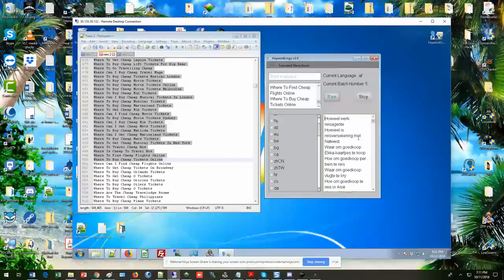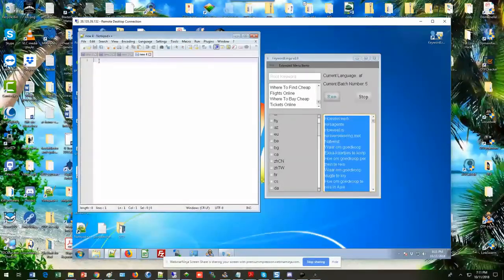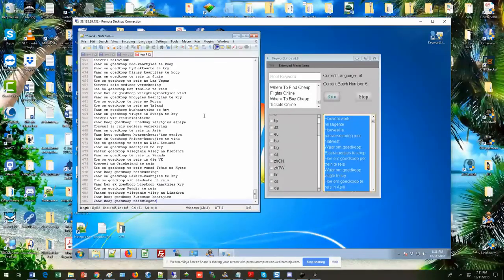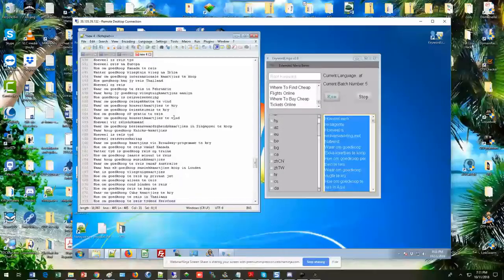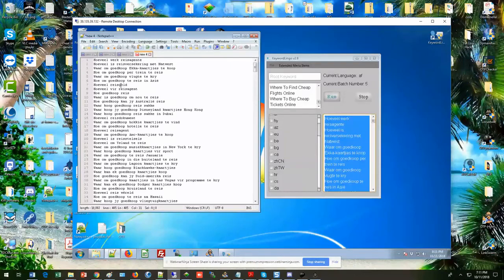So I'm going to do Control A, Control C, and then I'm just going to, just so you can see what it looks like, paste. See, there's all my titles in Afrikaans. And then you can just copy these and put them into your titles on Phantom. And you can also use them for your 3 to 5 keywords too.